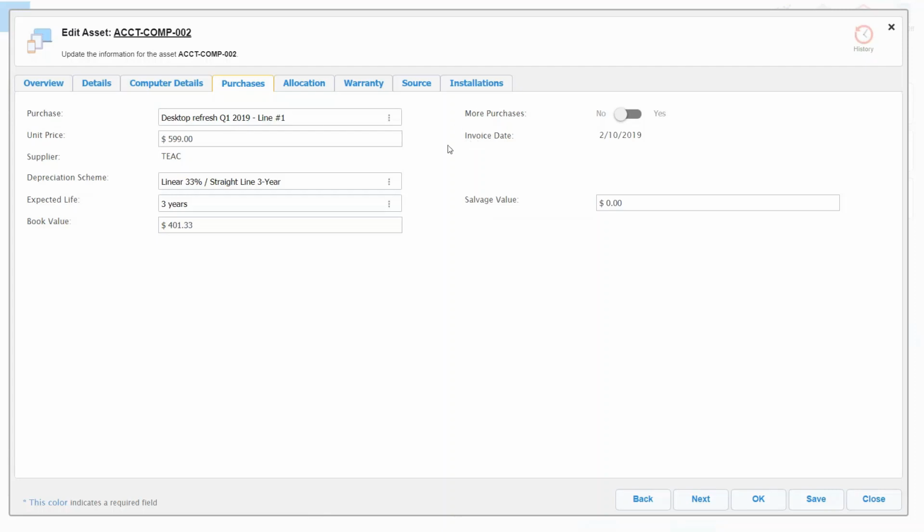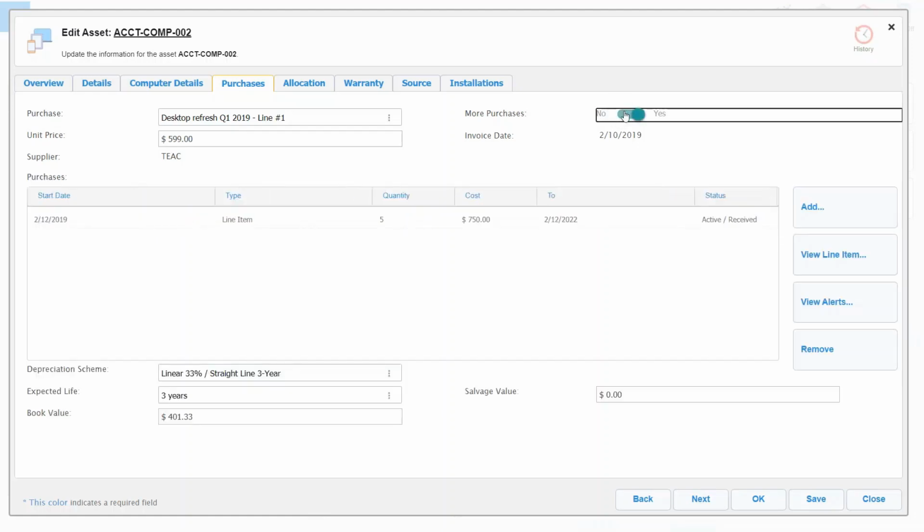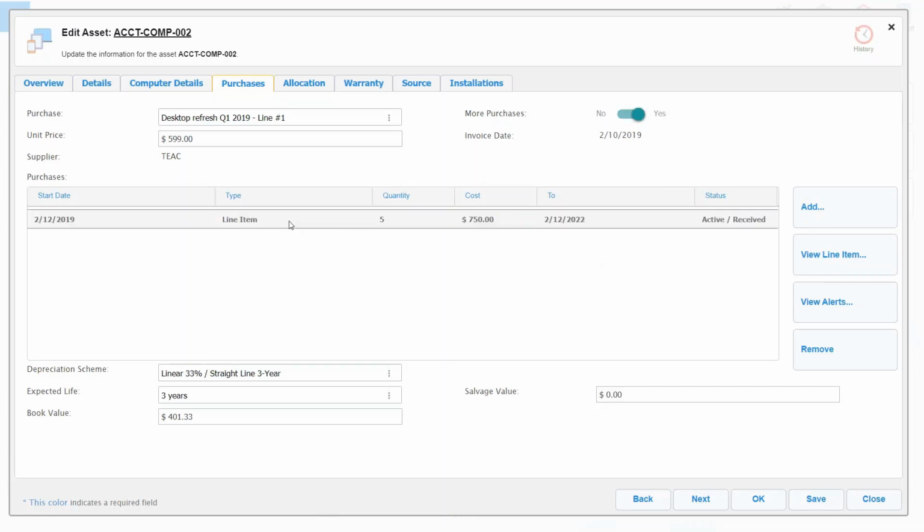Also, another new feature for assets and purchases is that multiple purchases can now be associated to a single asset. So previously, it was one purchase for each asset. Now you can have, as you can see, many different purchases. So here we have a line item.